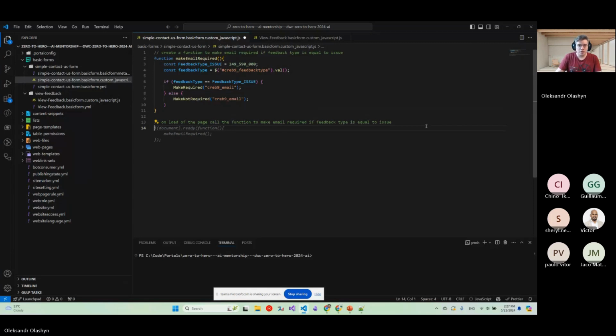Nice. It produces a document ready, which will run a function which will make our email required. Okay, this is good. But again, it's not enough. We want to add an additional function. And as you can see, it's trying to understand from the context of what you have and what you've written previously what your next possible function might be. In this case, it suggests that on a change of the feedback type, call a function to make email required if feedback type is equal to issue, which is, again, exactly what we want to do. So let's add this comment. And as you can see, it wrote this function.